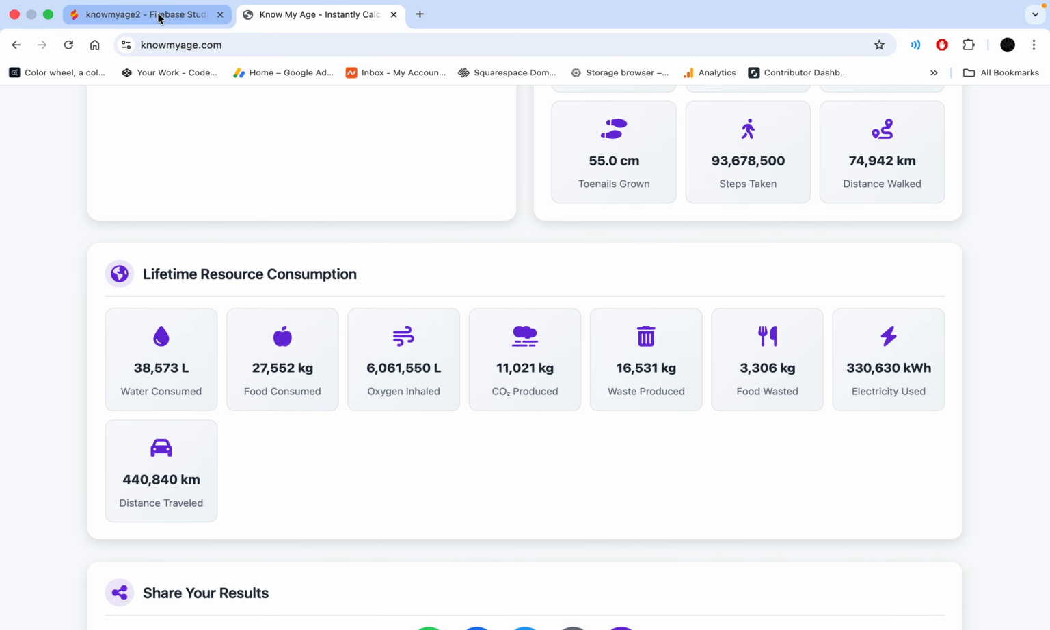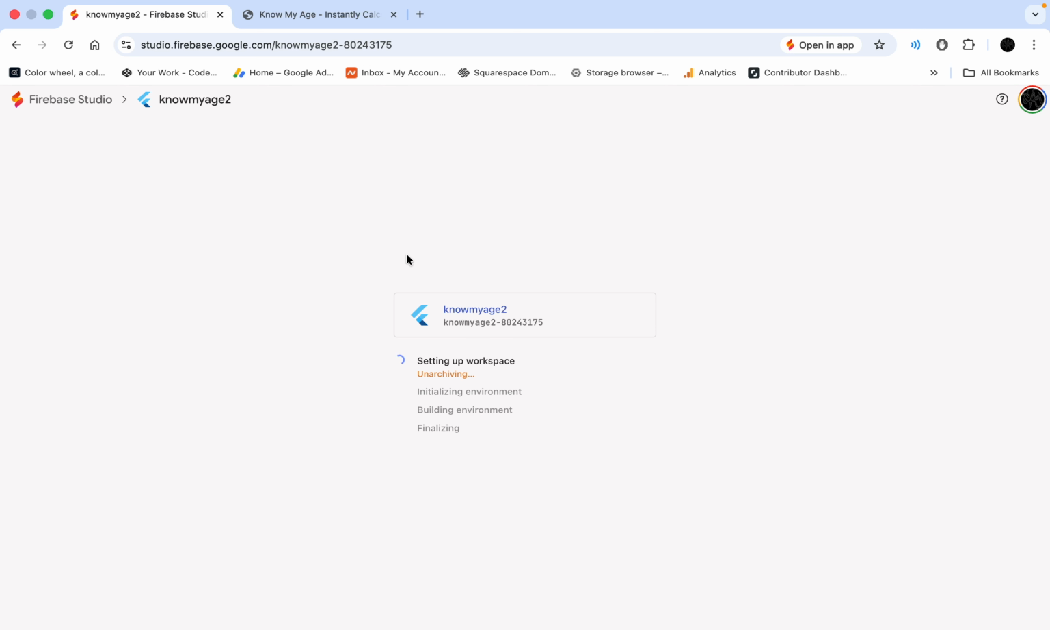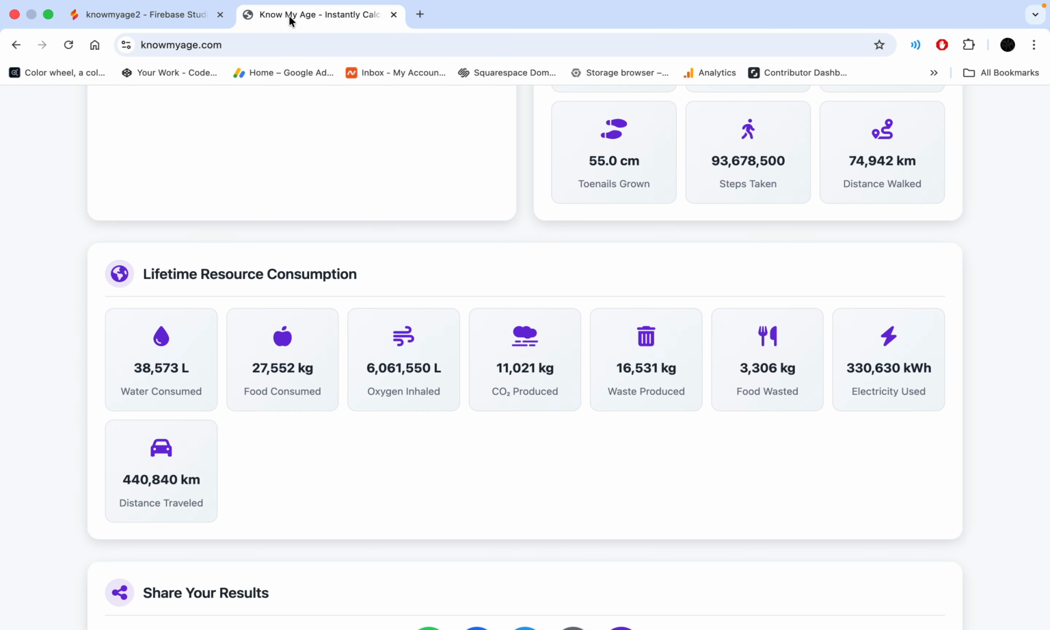Okay, so last time we were doing that, and we faced some little problem, and now we are going to try again. As you can see, I was working on the Know My Age too. The workspace is setting up. It will take some time. When it's complete, let's see the website and how it is.